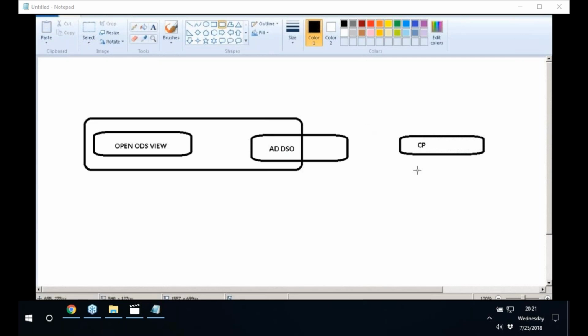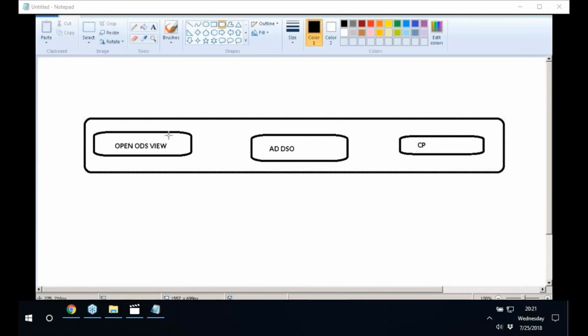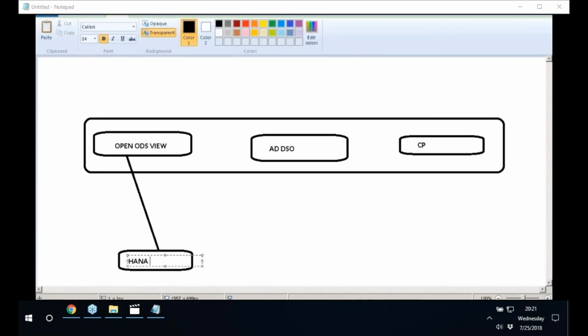Let us discuss. Open ODS views is nothing but a view that can access data on the fly. On demand it can access. It never stores data. It can access data from SAP HANA systems. It can directly access tables from SAP HANA. It can access data from BW4 HANA. It can access data from SAP systems in the form of data sources.